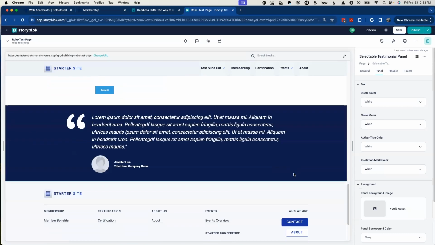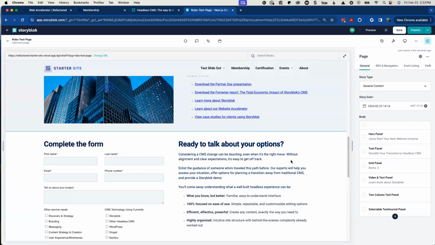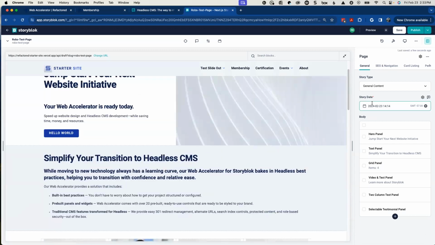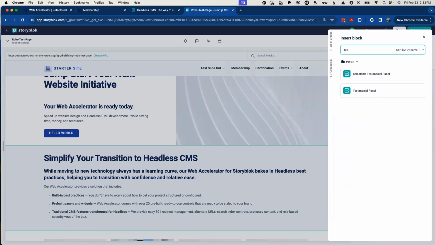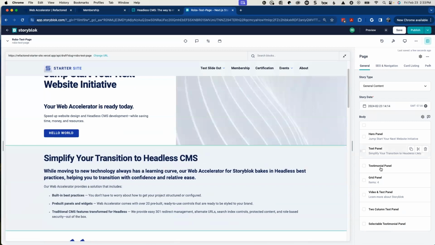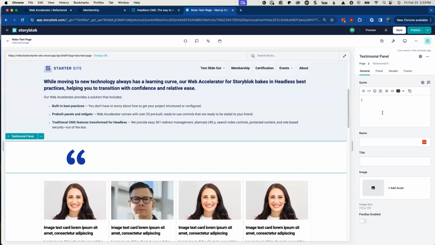So that's one way we can add a testimonial. The other way we can add a testimonial is simply adding it anywhere we want, and we don't have to use that folder. So let's say we do that further up on the page. Let's go ahead, maybe right after the text panel, let's hit add a block. There's a testimonial. Instead of using the selectable, let's just use a regular testimonial panel. What this is going to do differently, as opposed to pulling in the testimony from a central folder, is it's just going to allow us to create it right here.